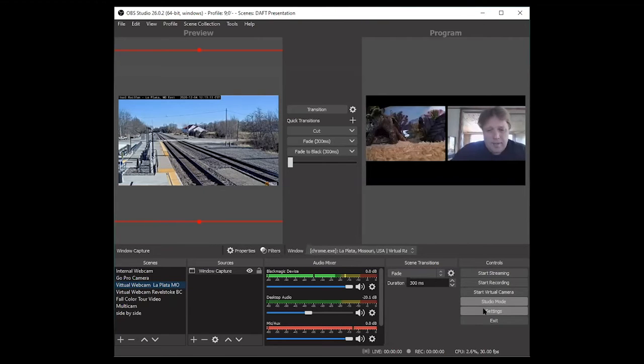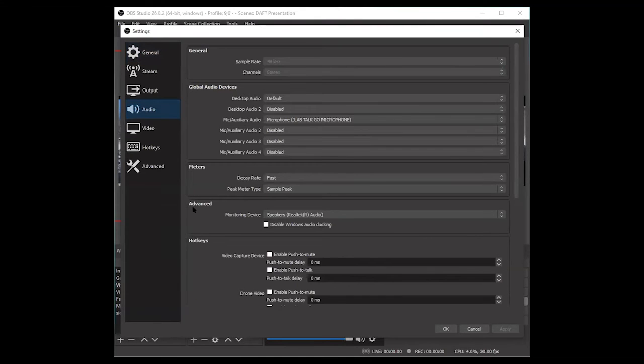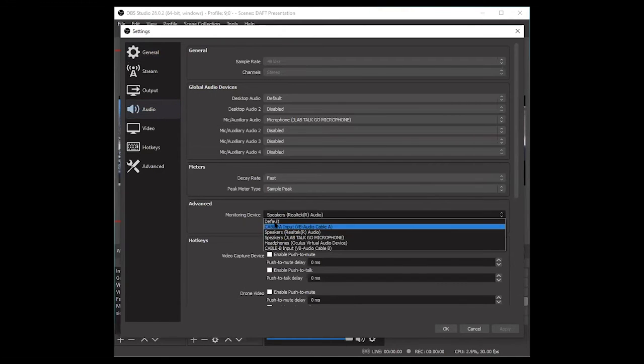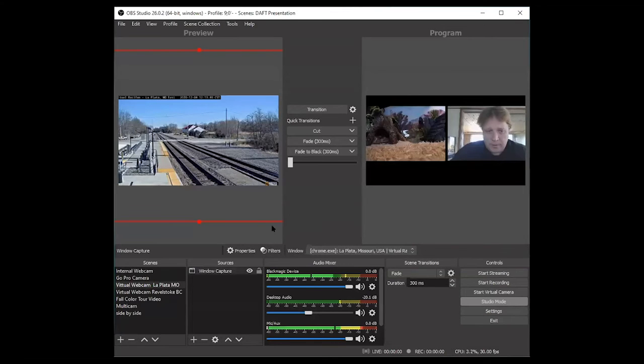I'm also going to go to the settings, and I'm going to use my patch cables for my audio. Under advanced monitoring device, instead of my speakers, which has been allowing me to hear everything right here on my computer, I'm going to change that to patch cable A. So essentially I just sent all my audio from OBS out patch cable A, and all my picture is going through my OBS virtual camera.